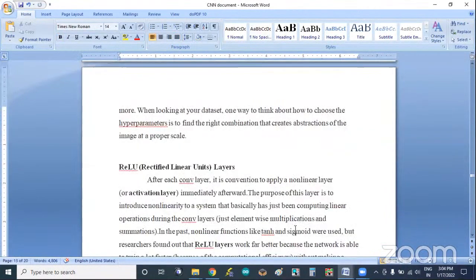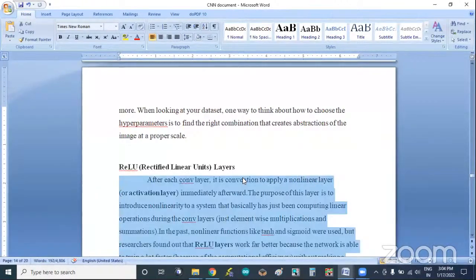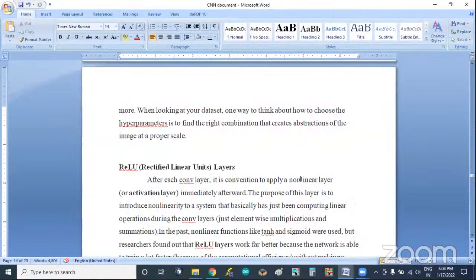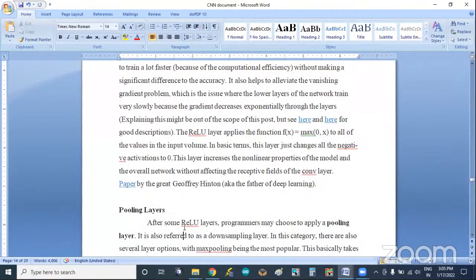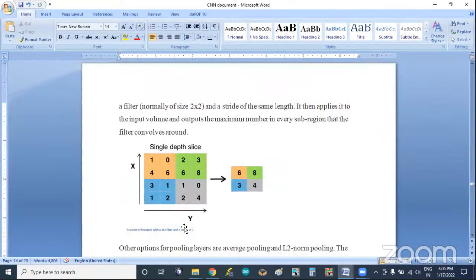So now we'll see what that ReLU is. It is rectified linear units. One concept is there, non-linearity. Whenever we apply convolution to any layer, it becomes a little bit of a non-linear activity. So to handle that, we have to apply the ReLU layer. That is called rectified linear units. That is one thing. Then we'll see what is called pooling.